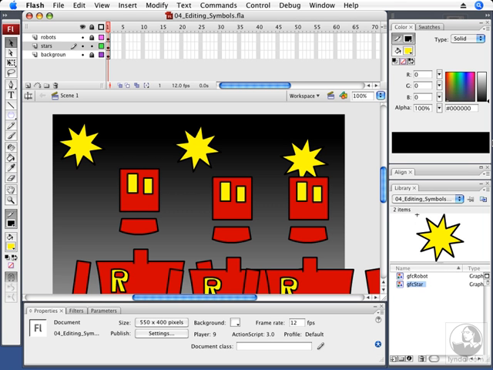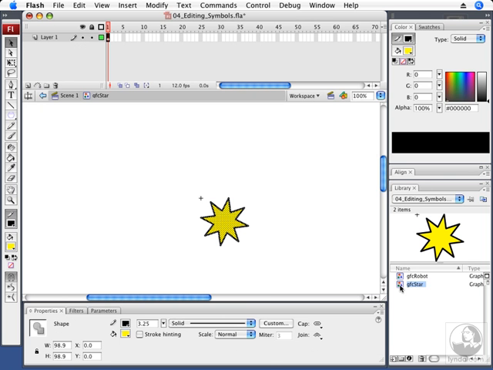The first is editing a symbol from the library. To edit a symbol from the library, double-click the symbol's icon. Let me show you how that works. In the library, find GFC star. To edit GFC star, double-click the symbol icon to the left of the symbol name. If you double-click the symbol name, then Flash will assume that you want to edit the symbol's name. So if you double-click the symbol icon, then you return to the symbol's timeline.